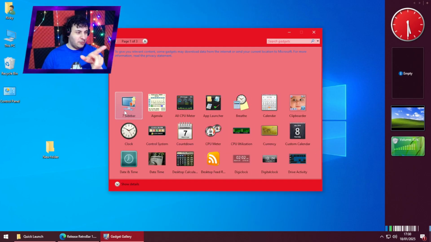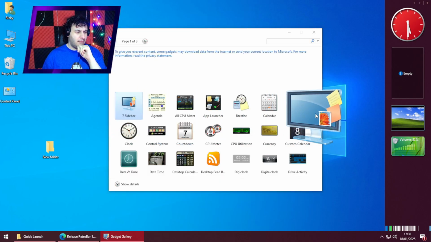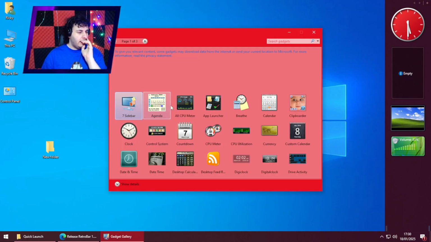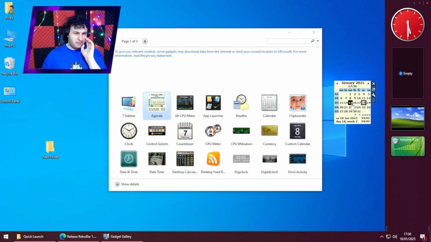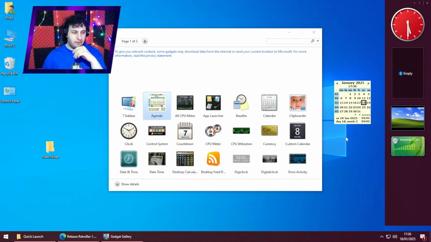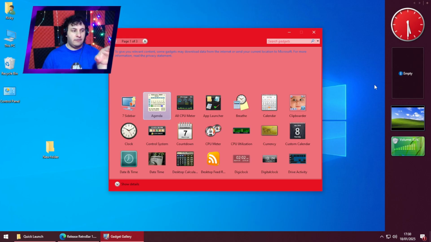You can also add an additional sidebar, which is curious to me. You can just like literally add a second sidebar, which is strange. Agenda, which is just another sort of calendar, which I think has additional features, so you can actually just set some stuff up and write some stuff down for later.